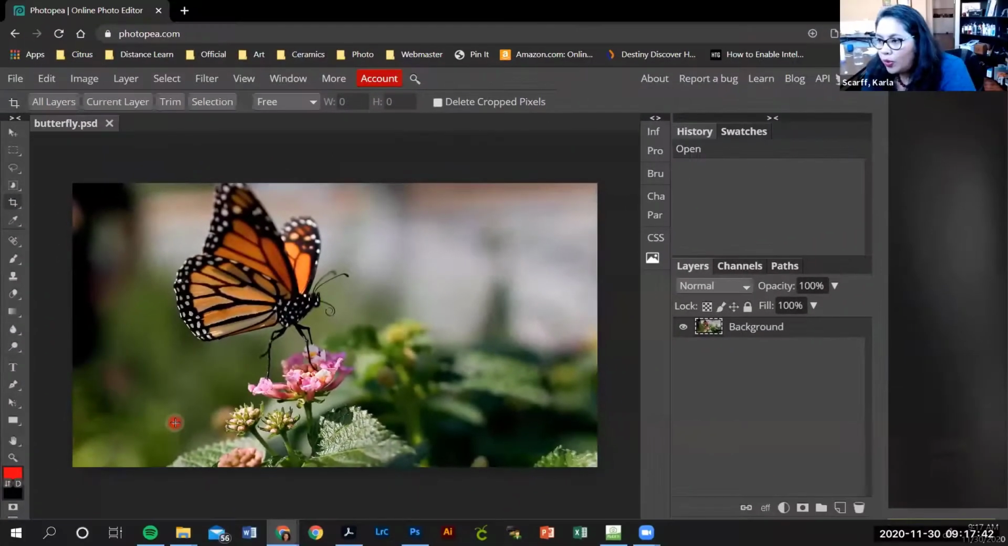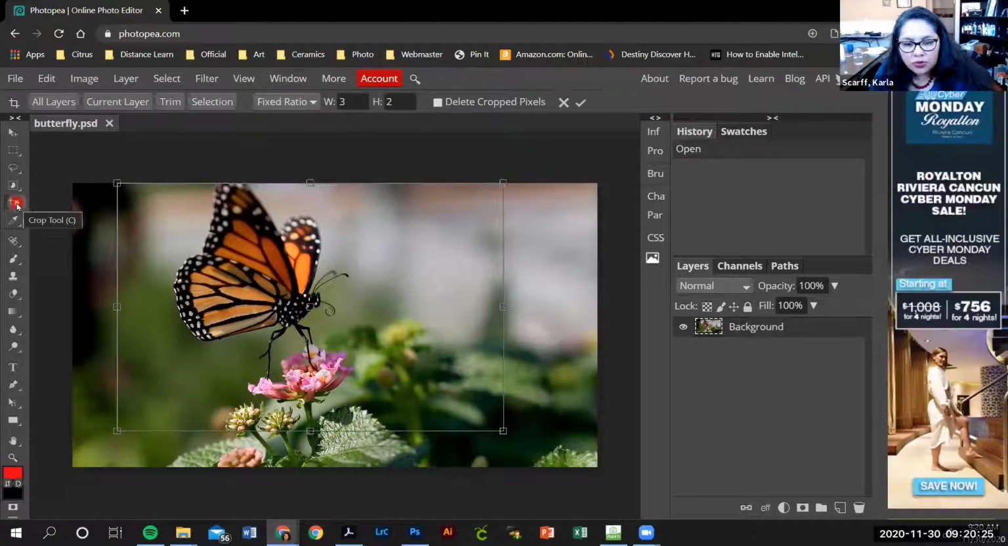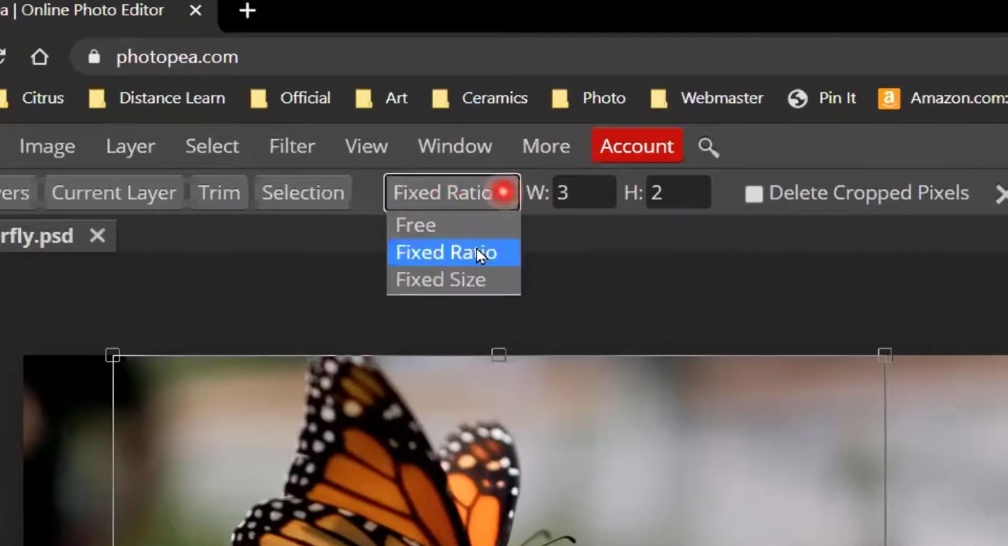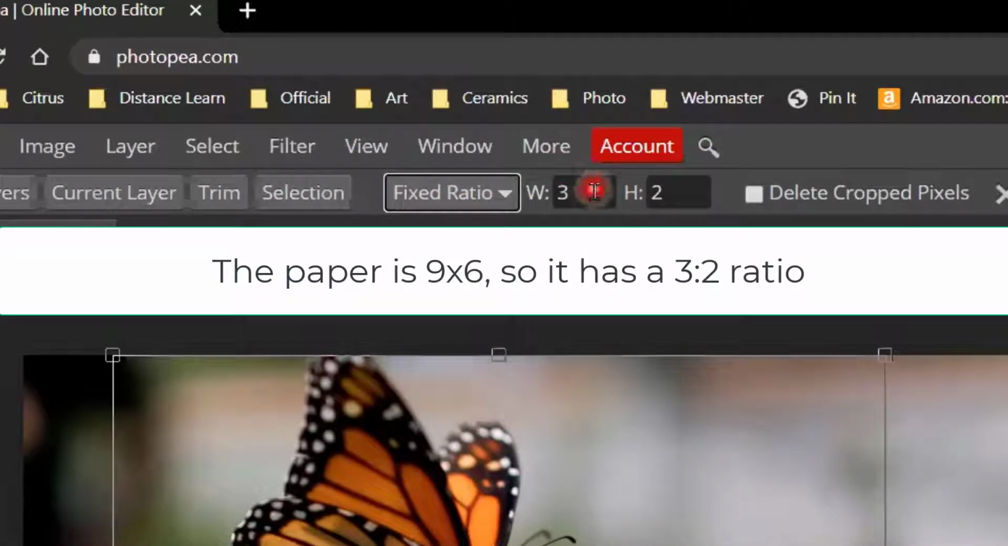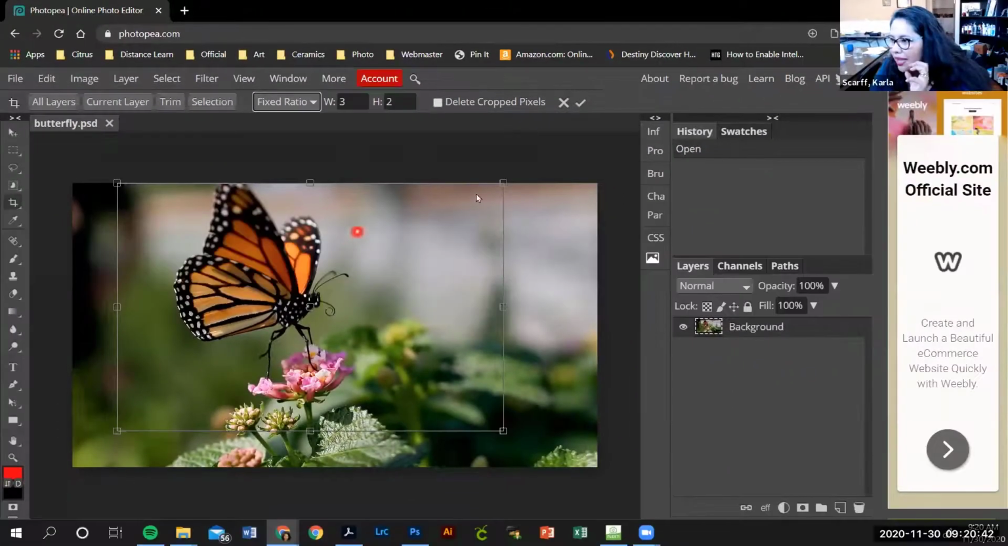Okay, we are going to trim the image now. Go to the crop tool, click on fixed ratio. We're going to tell it that the width is 3 units and the height is 2 units because the paper is 9 by 6. So 3 by 2. Okay, click on delete crop pixels because we want to get rid of the pixels once we crop it.